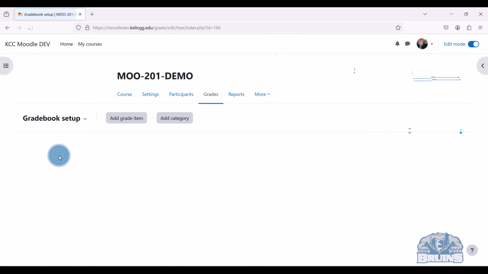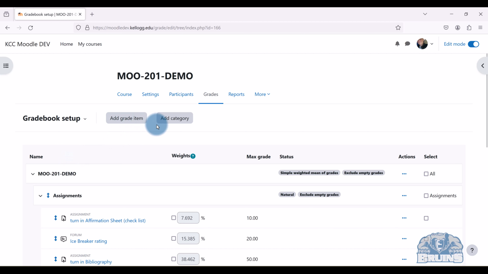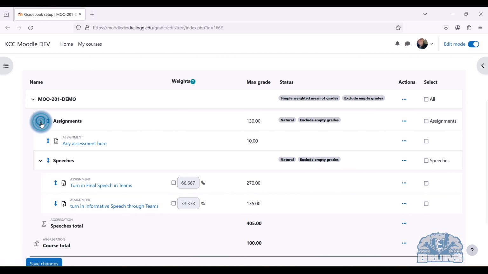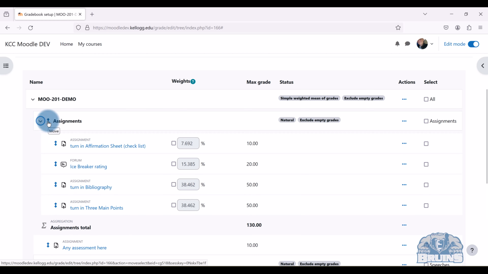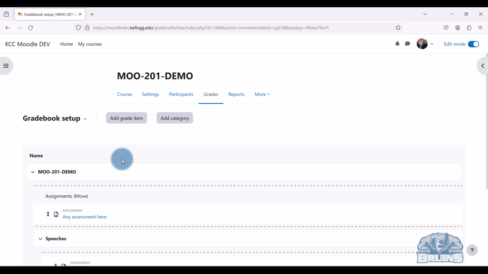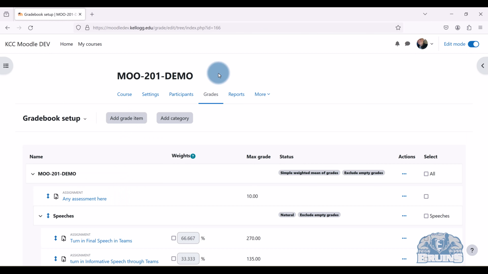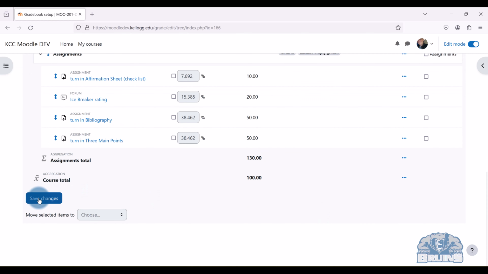Going into the grade setup, if you click on the single view and then scroll down to Gradebook Setup, the Add a Grade item or Add a Category has been moved from the very bottom of the screen to the very top. You can now collapse your different categories. Moving them is still the same. You have to click on the up-down arrow and then select what dotted line where you want to move that specific category. You can also see the status or the aggregation for the gradebook. The default is natural and to exclude empty grades. Any changes that you make, be sure to save changes at the bottom.